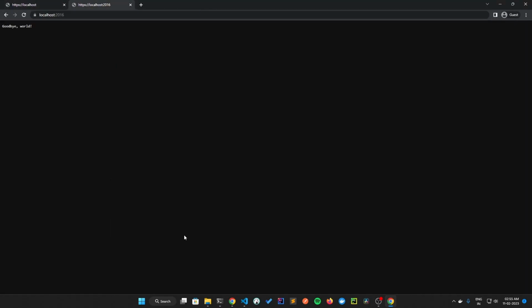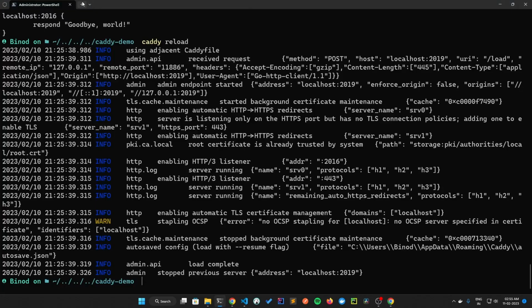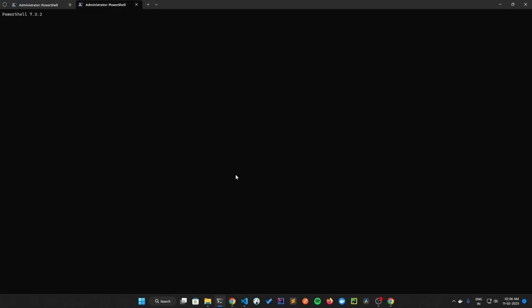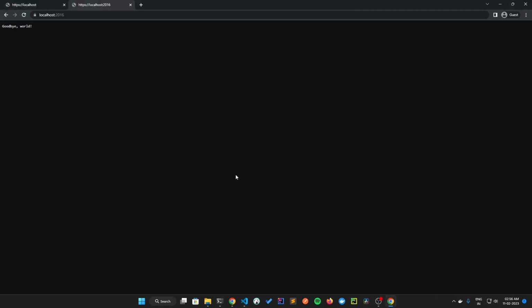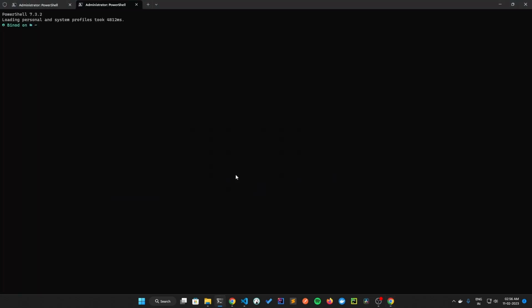Let's try with the reverse proxy with Caddy. I have a sample example. It's a Node Next.js application. So I'll start that application on my localhost 3000 port, and we'll have our localhost block updated to proxy the request to localhost 3000 port.